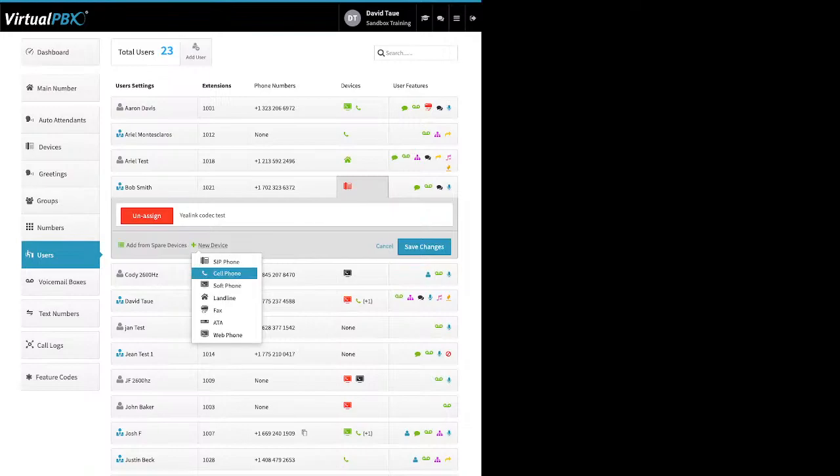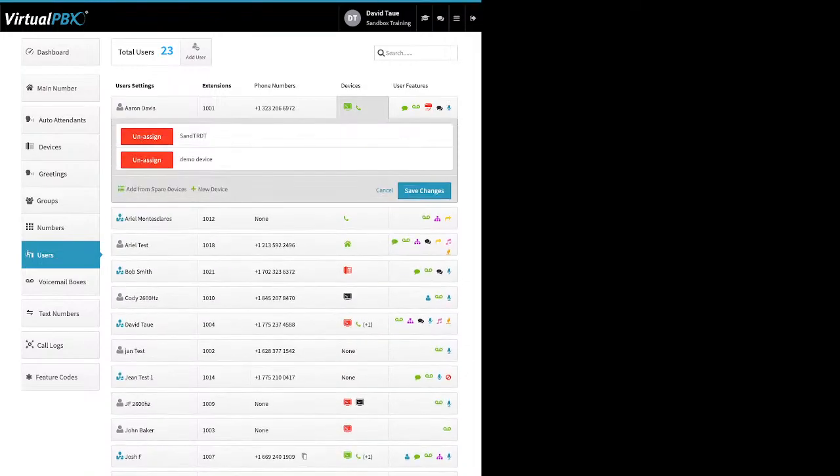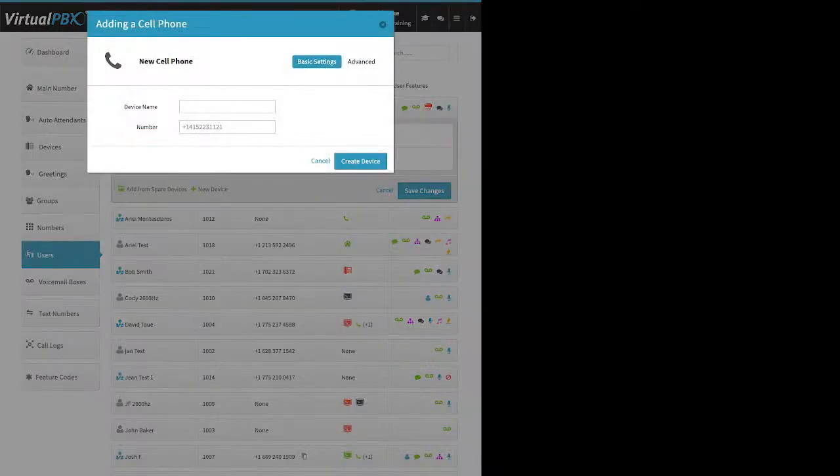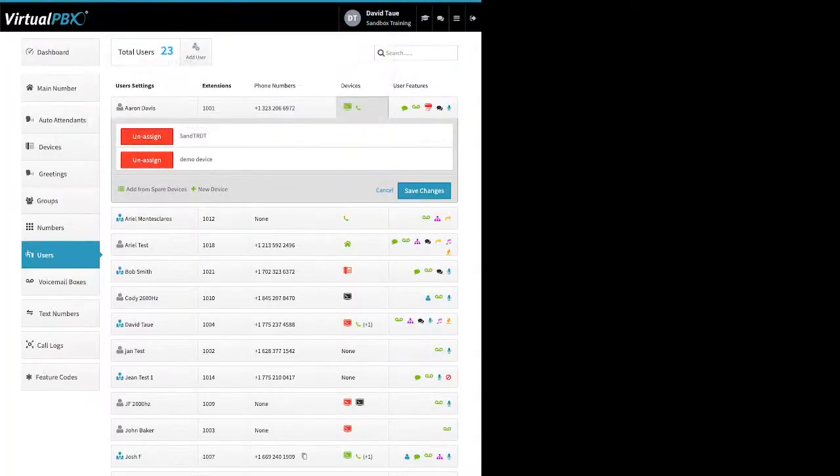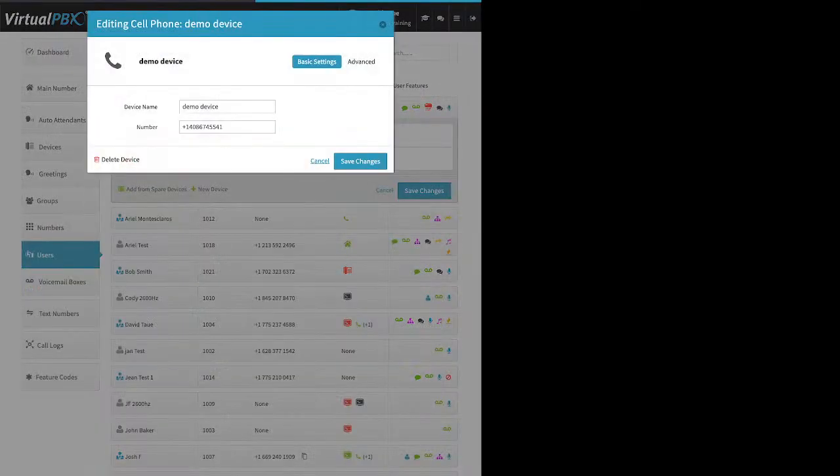All right, cell phone. Actually, let's go back up to Aaron. So if we add cell phone, you just need to give it a name, and then the number, a +1 area coded number, and then click on Create Device. If I go here on the demo device, that's actually a cell phone number. Again, +1 area coded number, no spaces, parentheses, or dashes.